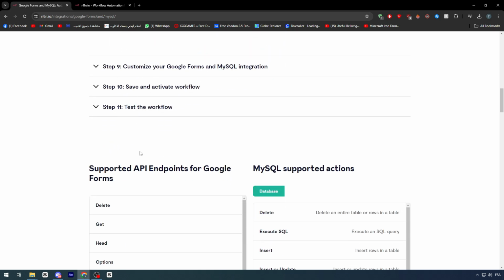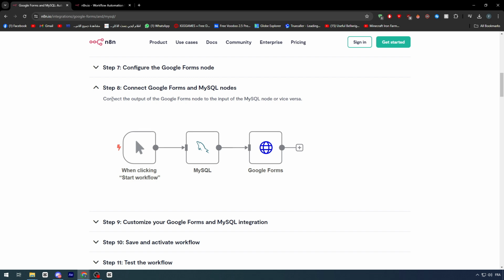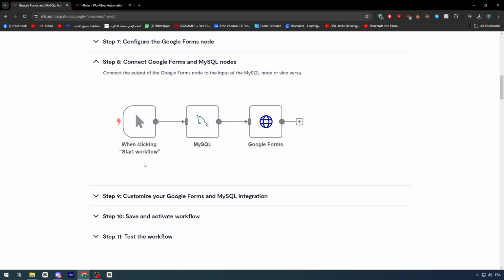Then step number eight. In step number eight, connect the output of the Google Forms node to the input of the MySQL node, or vice versa. So this is the outputs and this is the inputs. Once you drag this into here, they will be connected. The same thing here: this is the output, this is the input. Once you drag it, it's going to be connected.